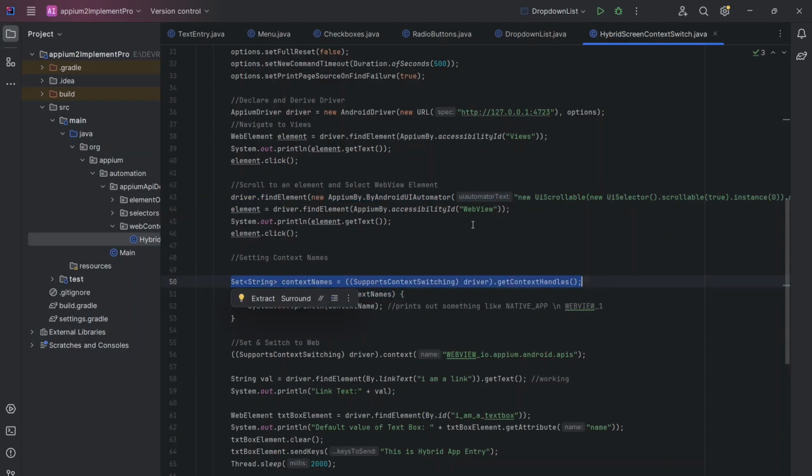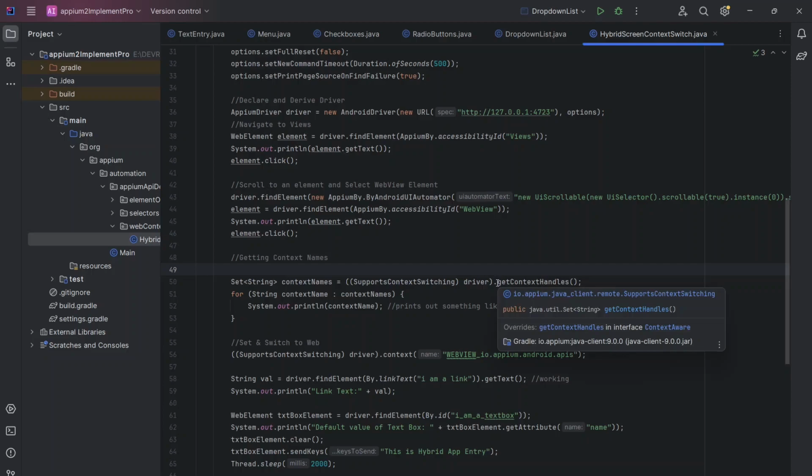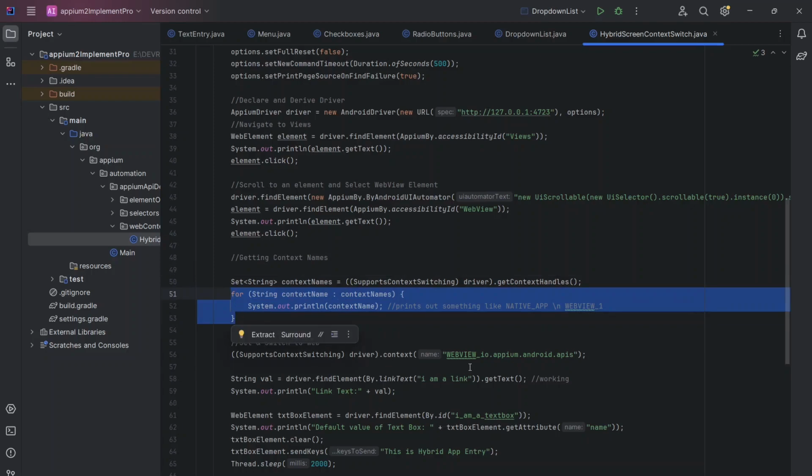So this is the syntax that I'm going to use. See, this is the driver. I'm assigning it to this particular class, which supports context switching. Then getContextHandles, I'm taking this particular method. Using that one, I am getting the context names. Only for understanding and demo purposes, I have given it to display what is going to be shown.